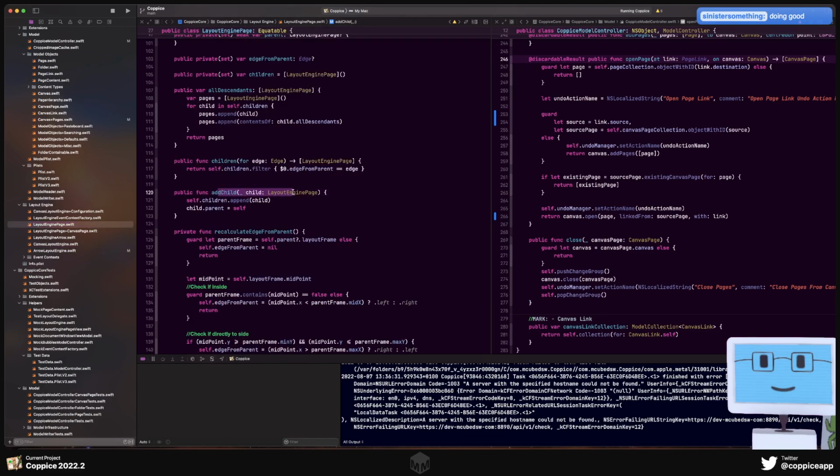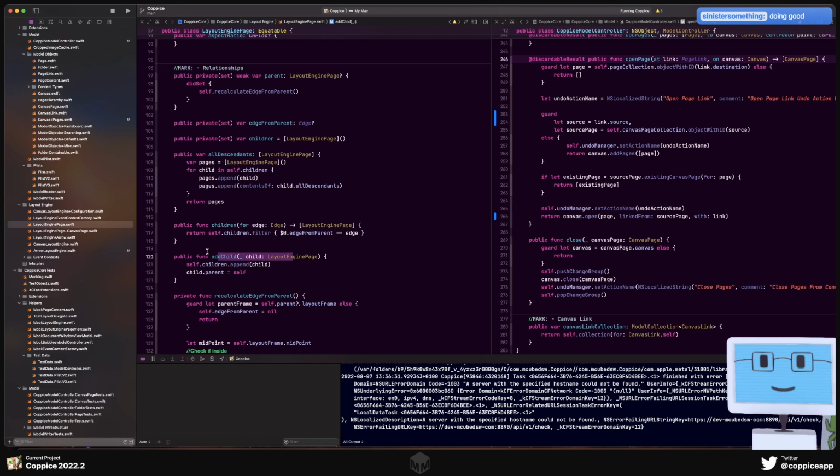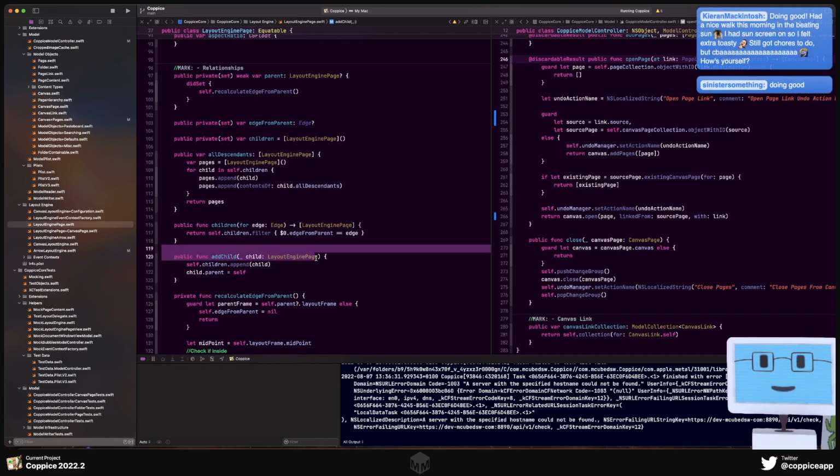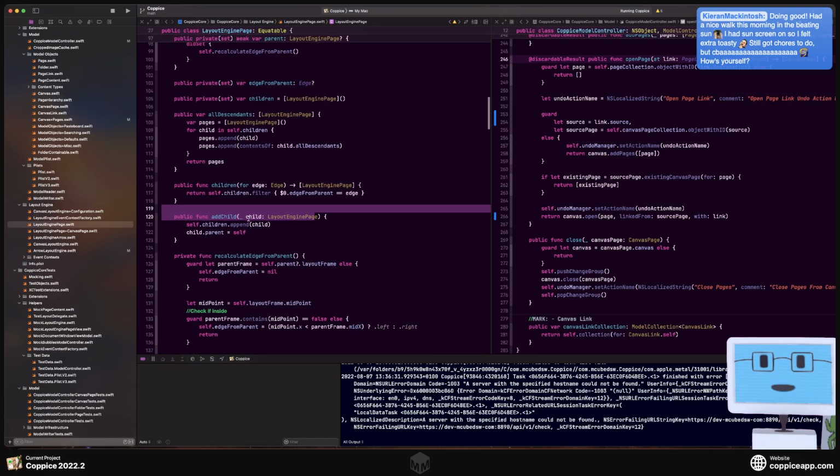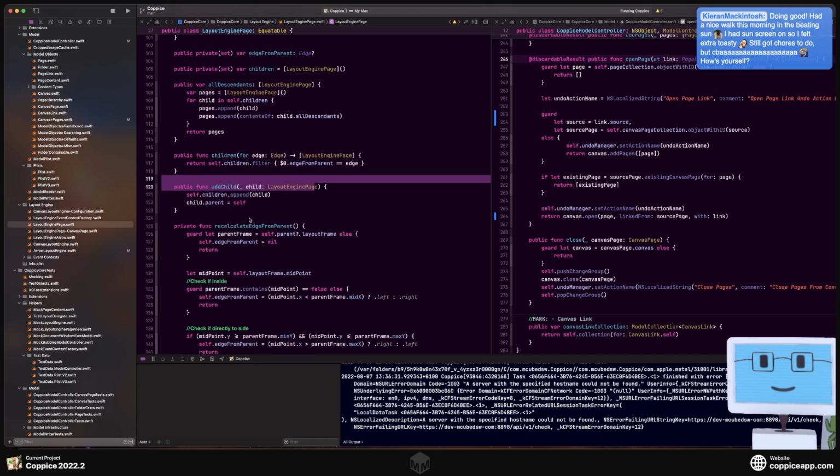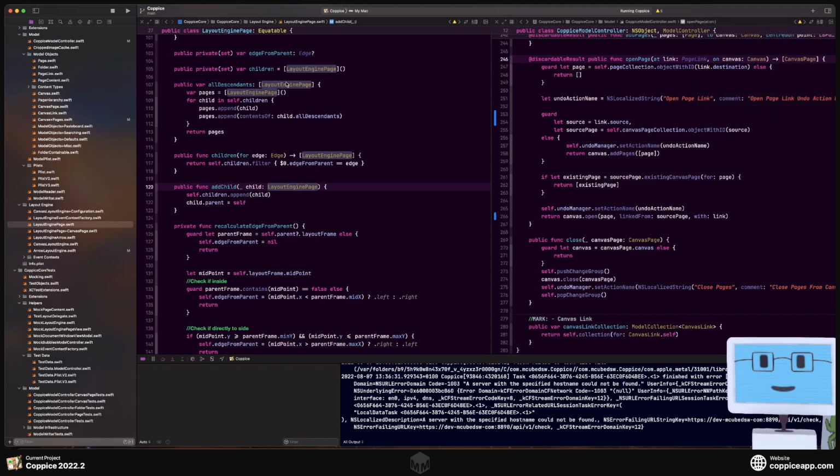So we have this, say we had children, we have descendants. What we may be able to do here is use a slightly different model and keep it just with engine pages, and then we won't need to change the arrow layout too much.